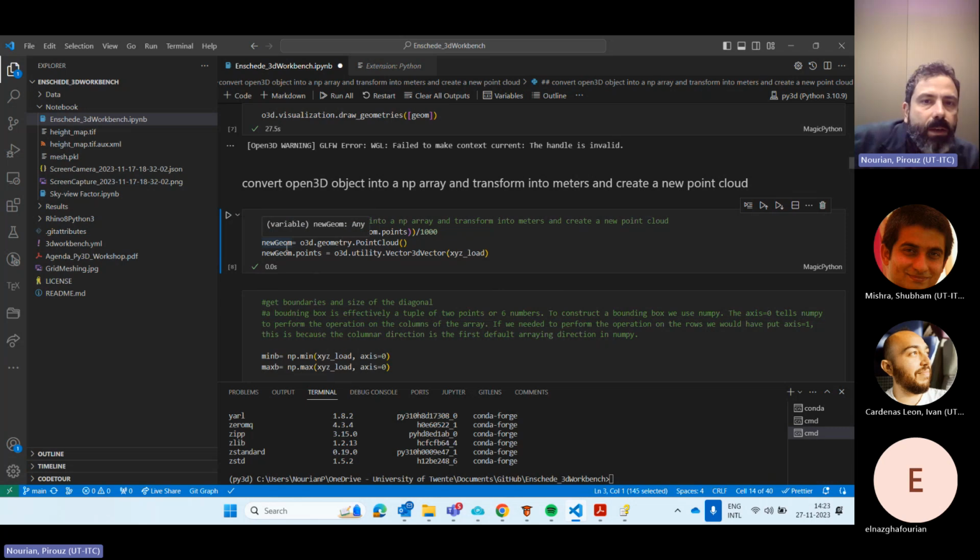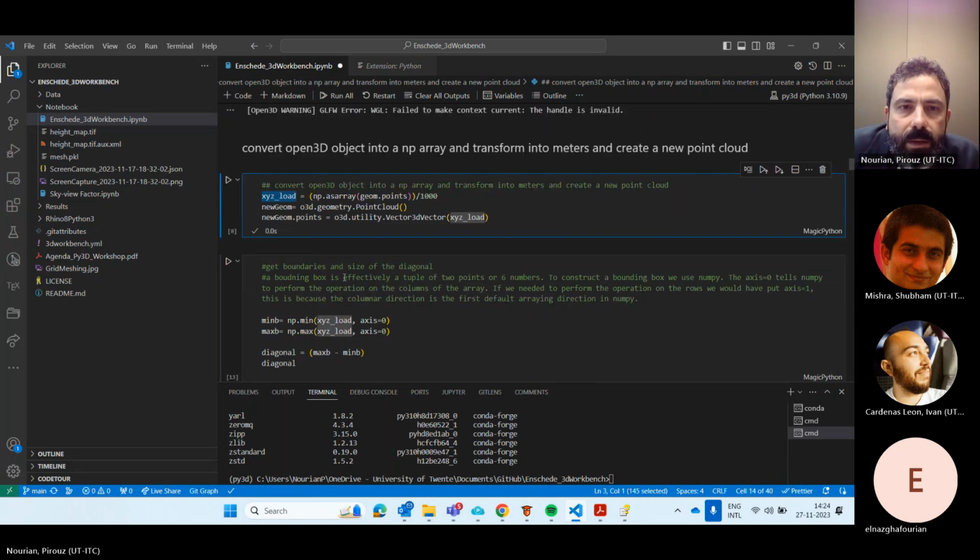So the next one is about, let me see. While doing this, we realized that the scale of the point cloud was wrong, so we changed the scale by dividing all the points by 1000. They were written in millimeters. And then, why did we do that?